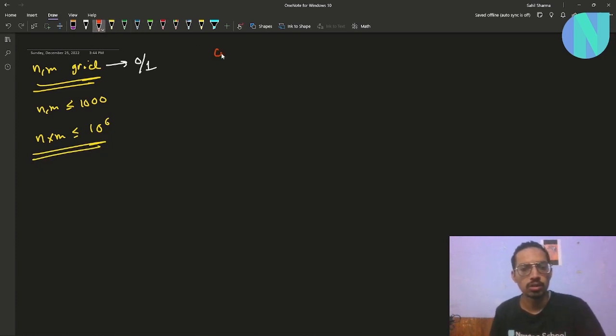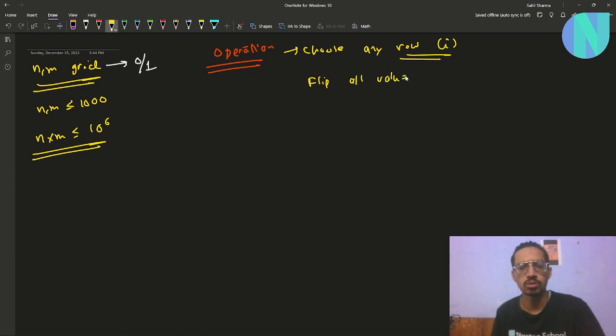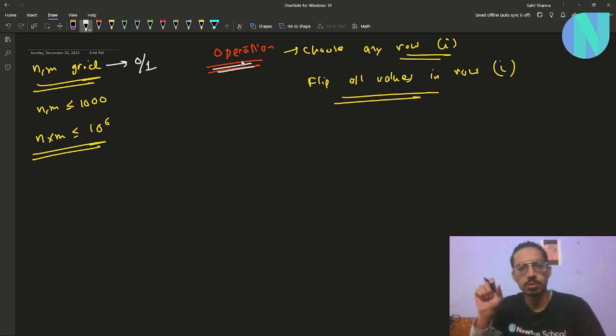Given this, we have also been given an operation, right? In one operation, we can choose any row, let's call it i, and you can flip all the values in row i. And we want to apply this operation such that every number has at least one same neighbor, right?